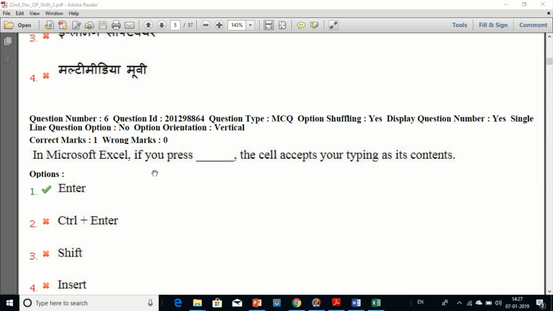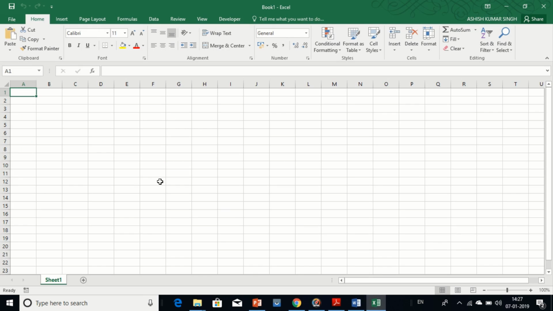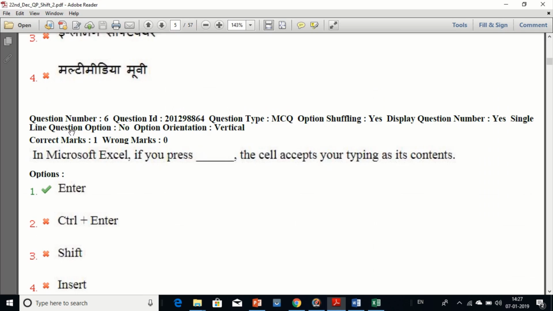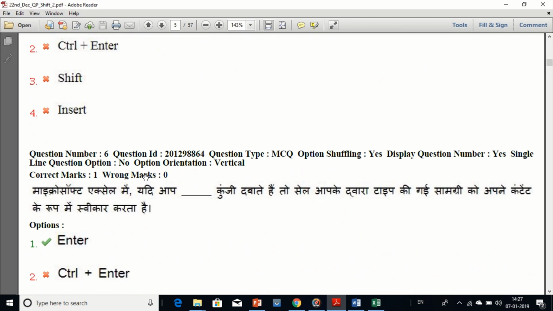In Microsoft Excel, if you press dash, the cell accepts your typing as its content. That is the Enter button. In Excel, if we type anything like 1, 2 and we are presently in the same cell, and we press the Enter key, it will accept that we have typed 12 and it is a number. We can also do this by using the arrow keys.